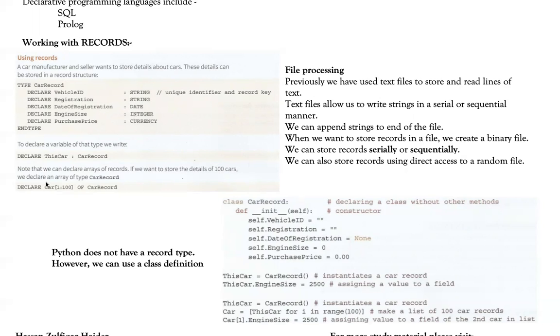If you remember in pseudocode, the syntax for defining a record was TYPE CarRecord, and all of the fields are declared here with their expected data type. So VehicleID, for example, we're creating a car record. VehicleID will be of string type, Registration will be of string type, DateOfRegistration will be of date type, EngineSize will be of integer type, and PurchasePrice will be of currency type. And this is my basic record of CarRecord type to hold these 5 pieces of information.